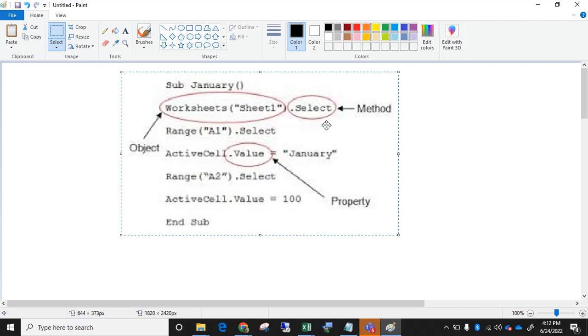For example, let's take this example, worksheets of sheet 1 dot select. So what action you are going to perform here? You are selecting a sheet, right? Take this range. This is worksheet. You are dealing with worksheets here. You are dealing with the range here. Okay? And here you can see some active cell dot value equal to January. And these are all the methods, these are all the properties.